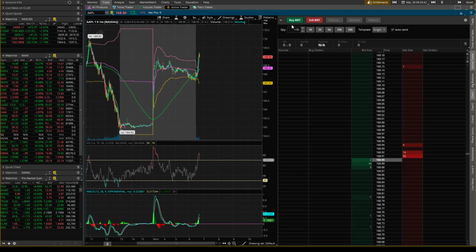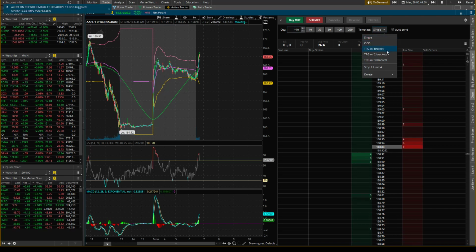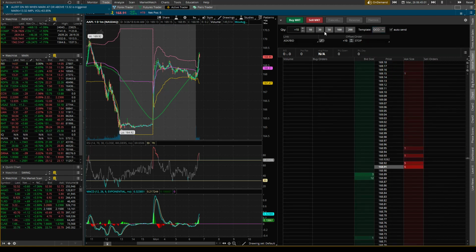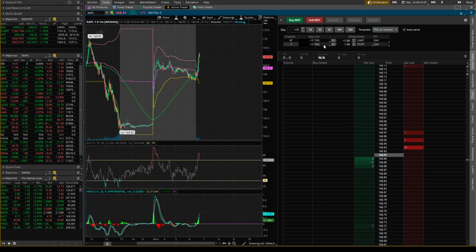So you come up here to, same thing here, you got your quantity, and you can change this quickly here by clicking on these. Got your quantity, you can edit that by hand. Template. If you come in here, I have one set up, but you click OCO bracket here. Where is it? Here it is. You click trigger with bracket, okay?